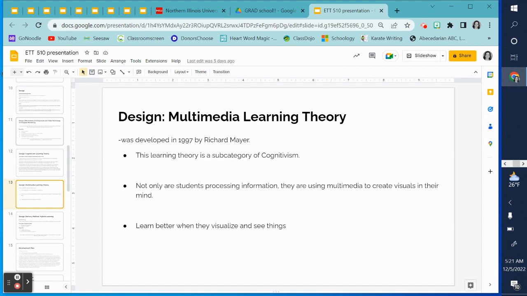This would be like job aids, any virtual reality, demonstrations, videos. This is all about that learning theory. It also states that they learn better when they visualize and see things.